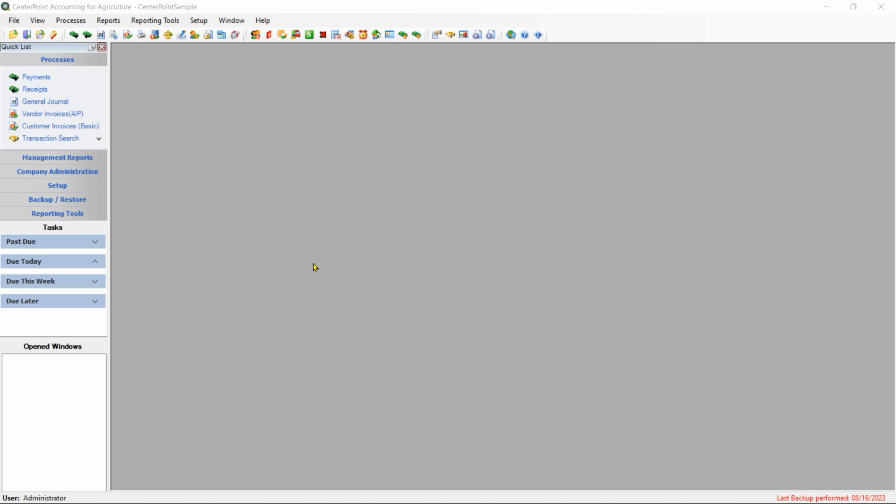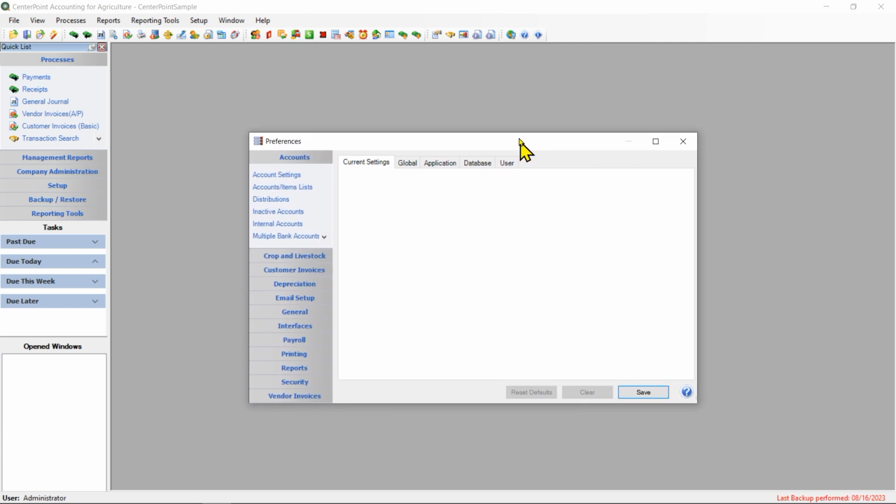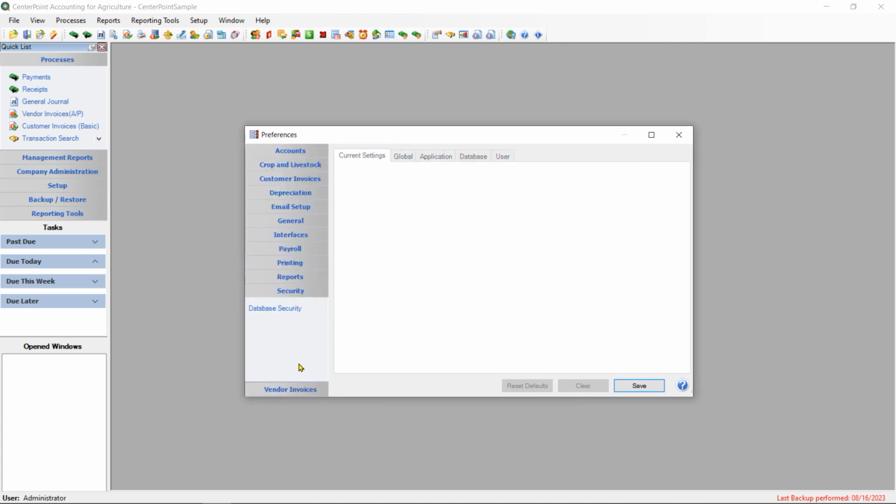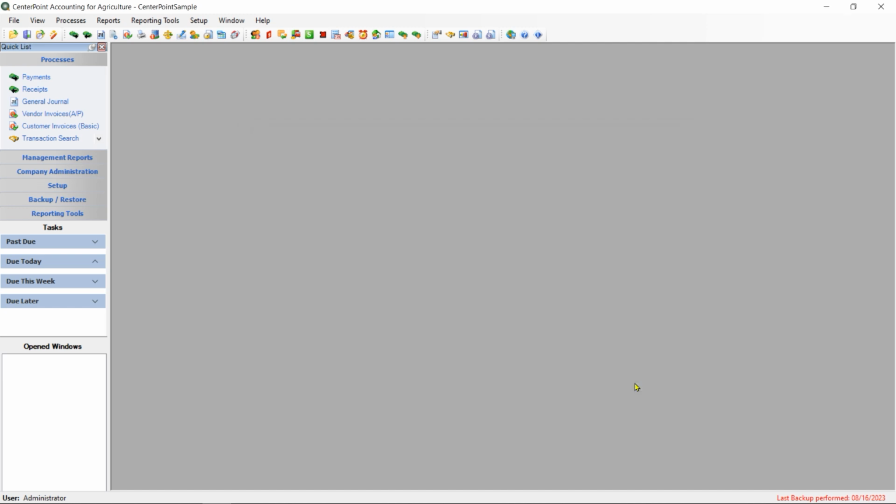The first step in establishing any kind of data space security in CenterPoint was to turn on that security underneath File and Preferences. Under File and Preferences, there is an option for security and database security. On that tab, you'll turn the security on and set up a password for the user called Administrator.